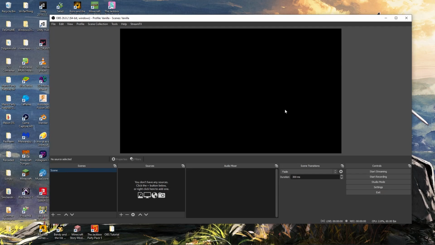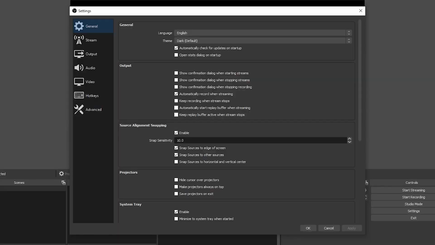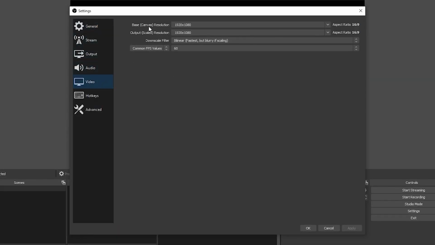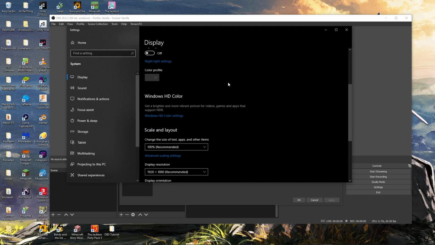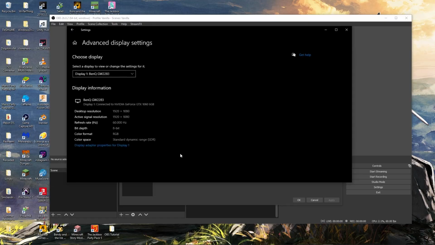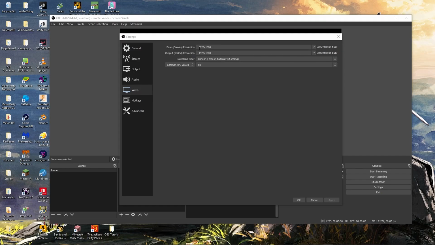It's looking a little barren, so we're going to have to add our scenes onto our canvas. That's what this window is called. Before we start, let's quickly go over to our OBS settings by clicking File, then Settings. Click the Video tab and change your base canvas resolution to your monitor's resolution. To check that, right-click your desktop, then go to Display Settings. Scroll down until you see Advanced Display Settings, and here you'll see your monitor's resolution. It should be set up for you by default, but your mileage may vary. Once you've done that, click Apply, then click OK. We'll come back to this later.